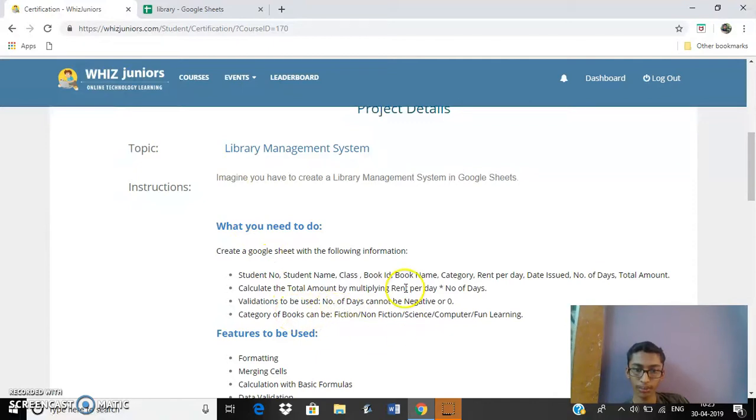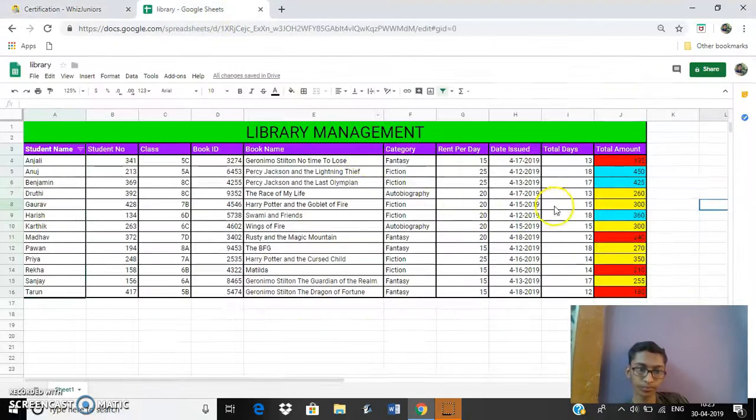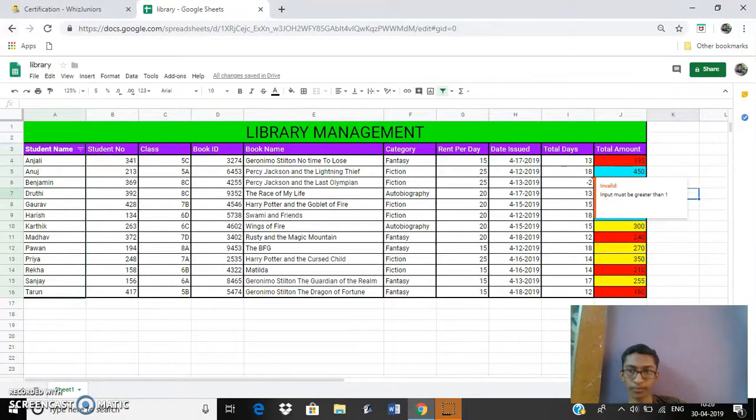And for the validation, days cannot be negative or zero. So for total days, see, I put a formula for this, days today and comma H6, which is nothing but this, but then let me overwrite it and write -2. So there's a mark here, invalid. The input must be greater than 1. So let's just undo it.